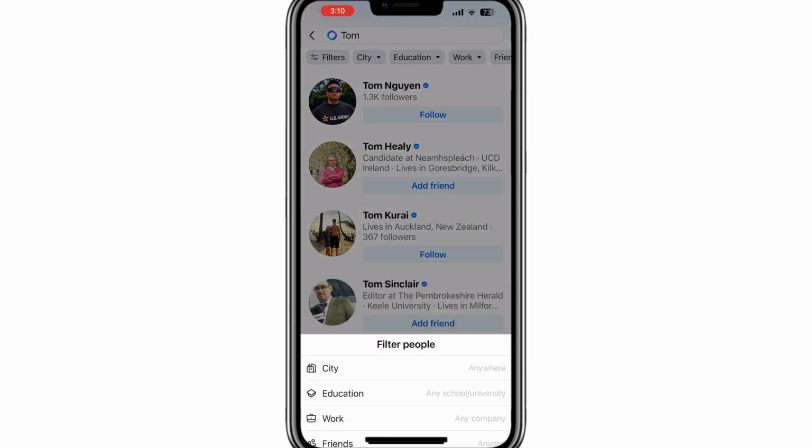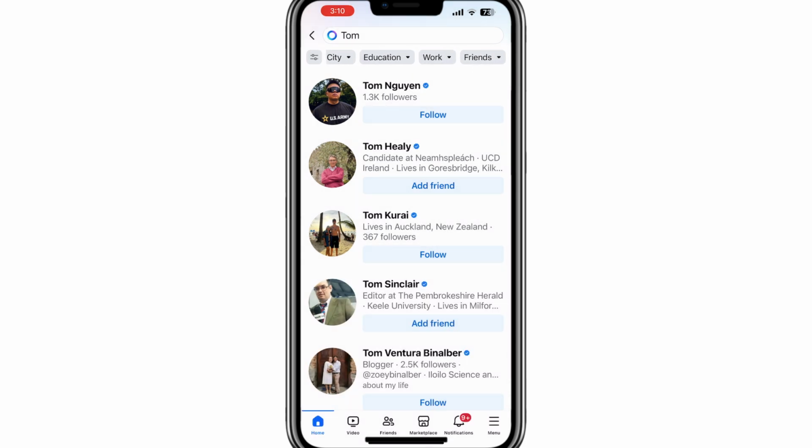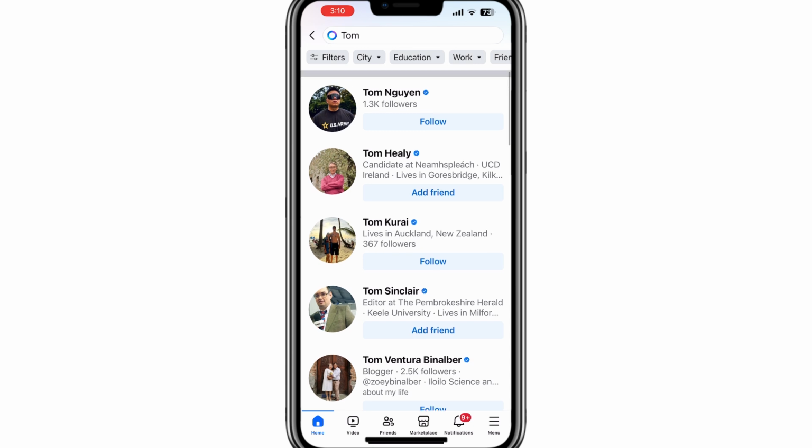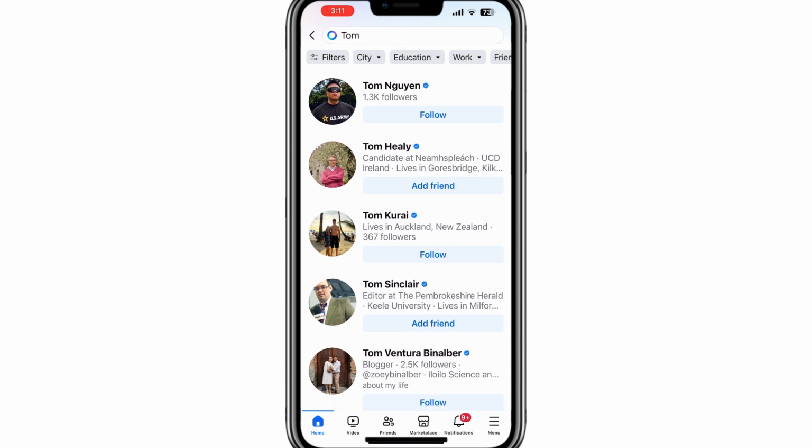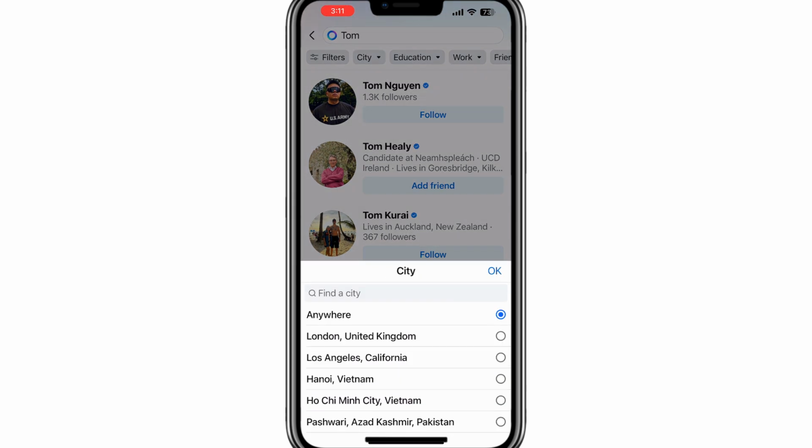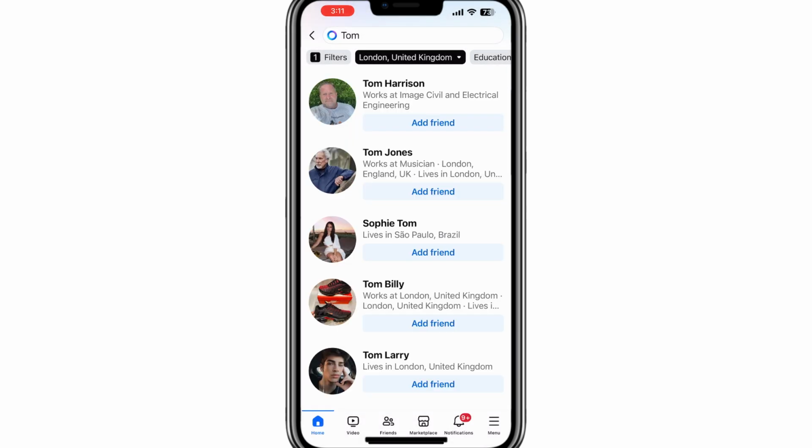Now that you're on the People tab, you will notice additional filter options such as City, Education, Work, and Friends. To locate someone based on their location, select the City filter. Tap on the City option and a location search bar will appear.